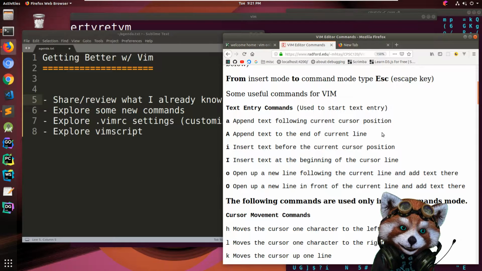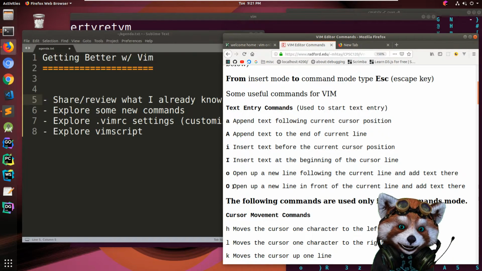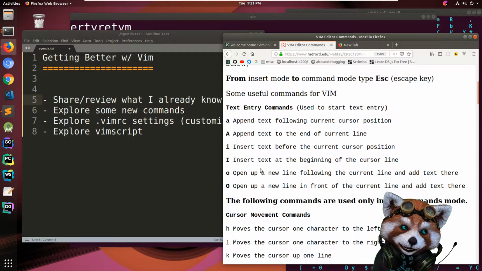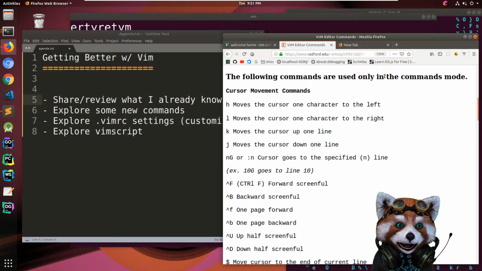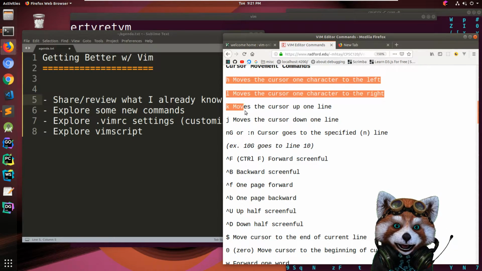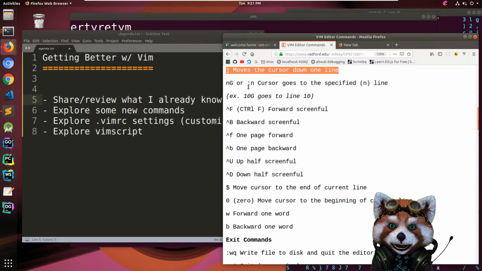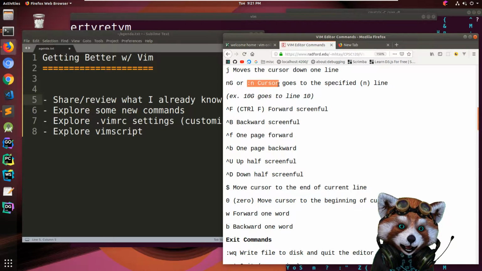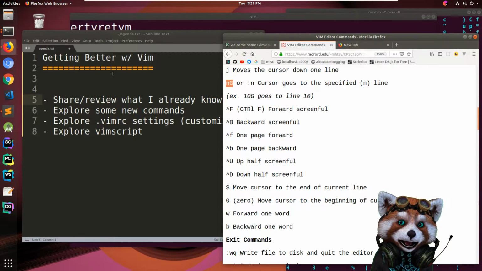So we went through all the text entry ones. You've got insert, after, and open, and the capital ones to go the opposite direction. Check, covered. The following commands are used only in command mode. Okay. J K, those are the move up, down, left, right. Okay, colon N to go to the cursor. Okay, but you can also press N and then type in the number.